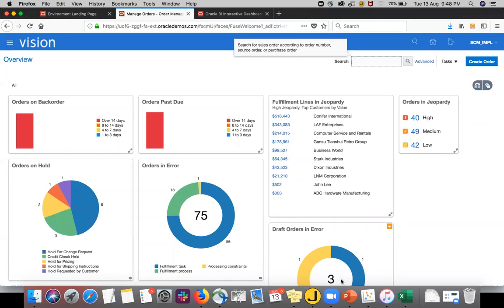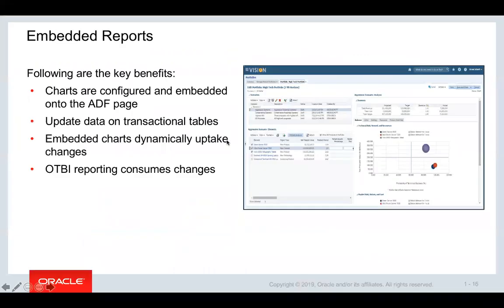Let's get back to the deck. The next topic is embedded reports. This is another feature which I talked about earlier as well, that OTBI analysis could be embedded in Fusion UI using page composers. And there are some examples which have already been done. There are charts which are configured and embedded into an EDF page, Fusion UI. And whenever we update the data on our transaction tables, the embedded charts dynamically update the changes. And the OTBI reports, as I mentioned earlier, is real-time reporting. It also picks up any change in the data in Fusion tables.